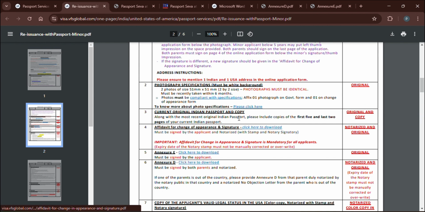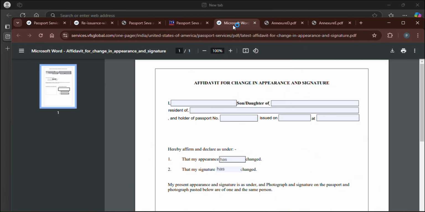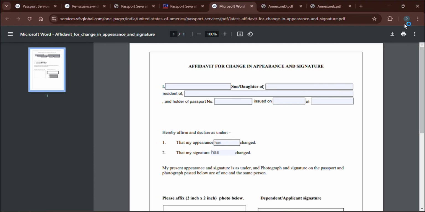That's step number 3. Step number 4 is the affidavit for change of appearance and signature. For the kid, the appearance will be changing, right? Because it was renewed about 4 years back, and now it has changed. So for that, they have to fill a form. You can click here to download the form. I'll show you how the form looks. Okay, the form will look like this: the affidavit for change of appearance and signature.